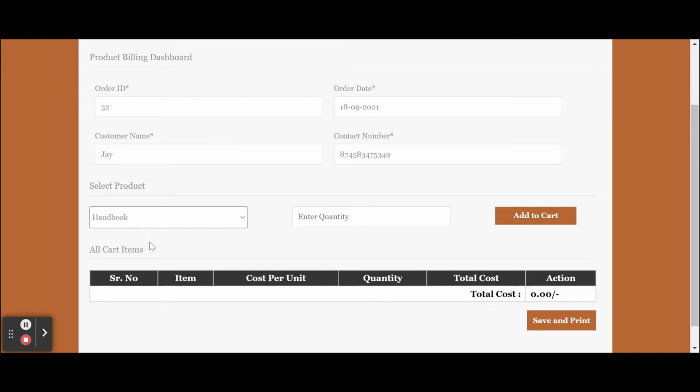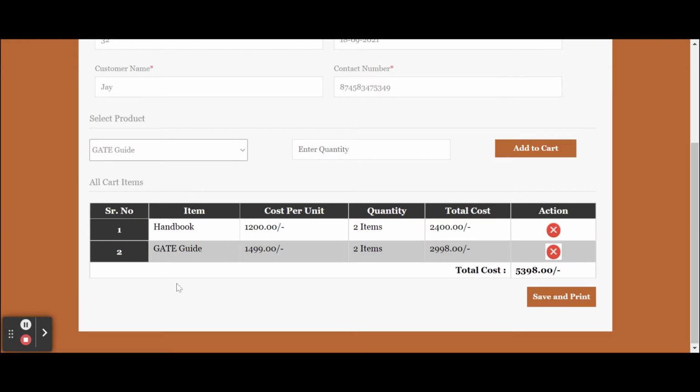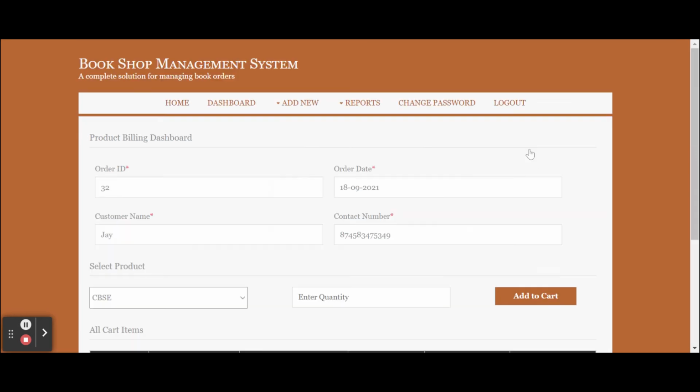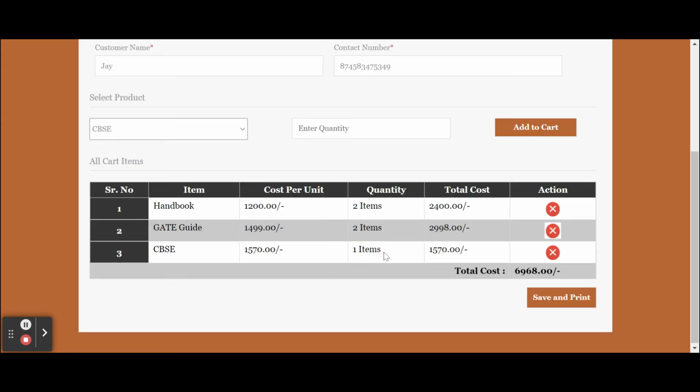Here you need to select the product that you have added into the database. This drop down will contain all of the products which you have added. Enter the quantity and click add to cart. You can see the items being added into the cart and the total cost is calculated automatically. Add another item to the cart, and you can see the items getting added.